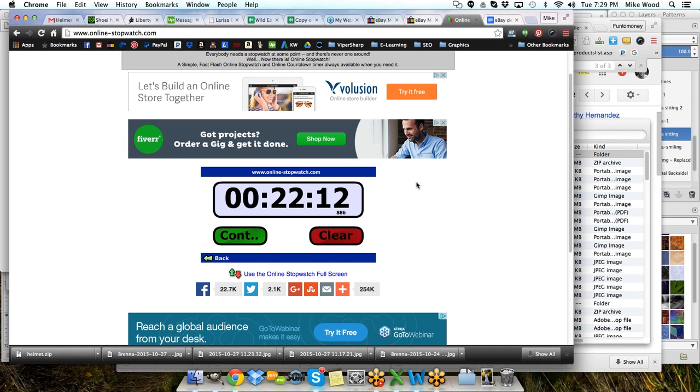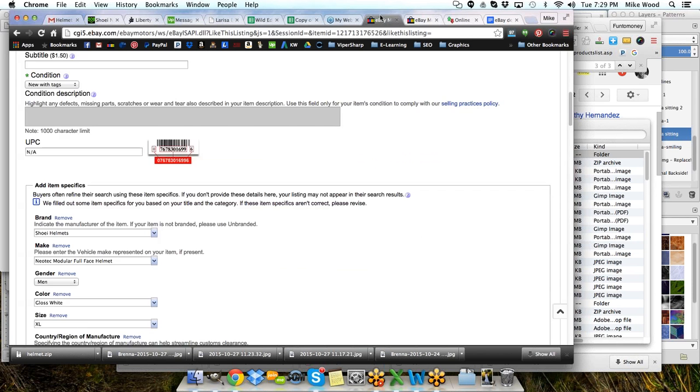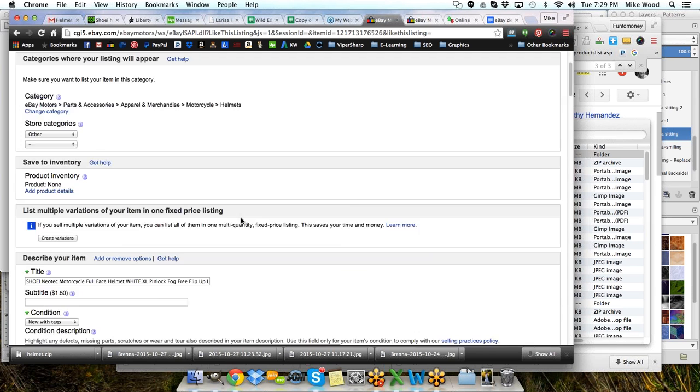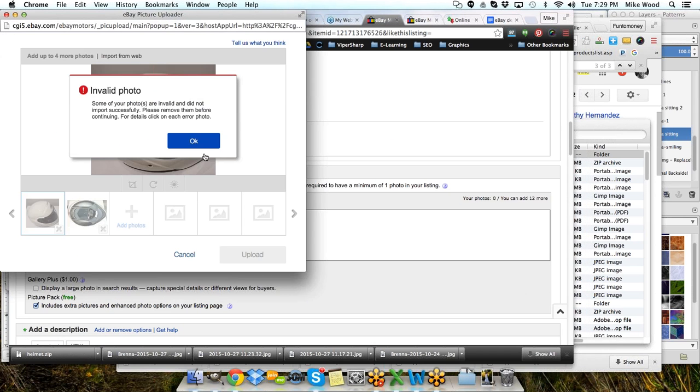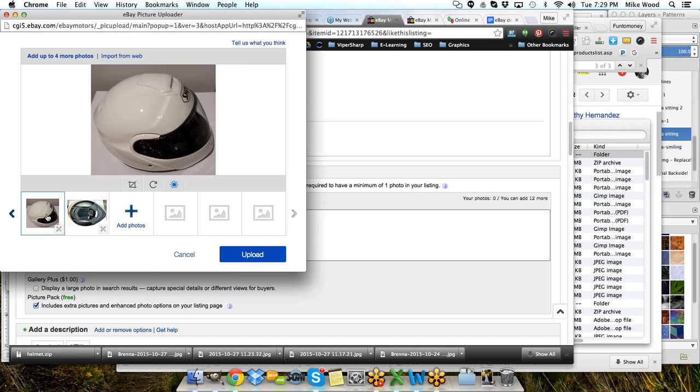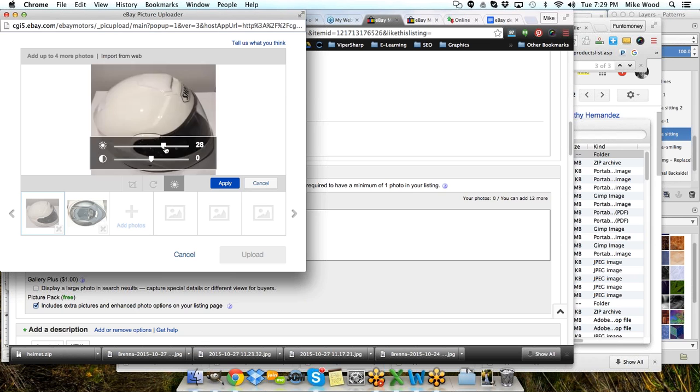That is a consignment item worth $500. And so when you've got an item worth that much, it's important to go ahead and take a lot of pictures. Some of your photos are invalid, did not import successfully. Well, why not? So something they don't like about the photos. I guess I do need to go ahead and finish those then.